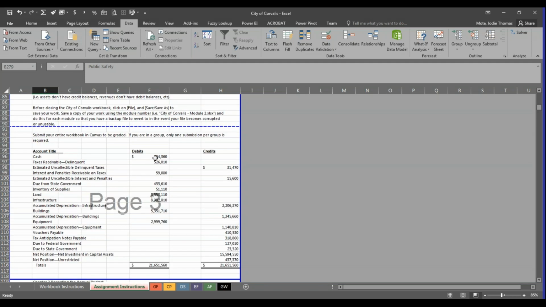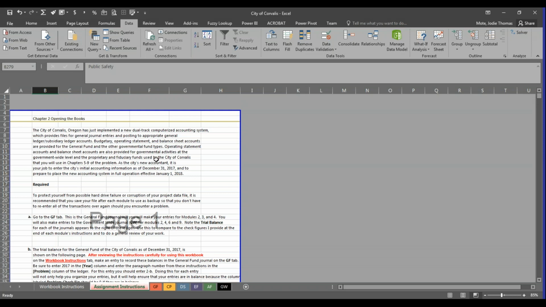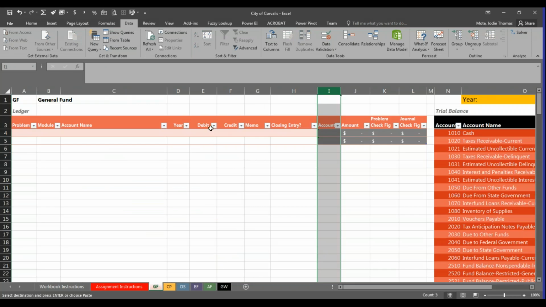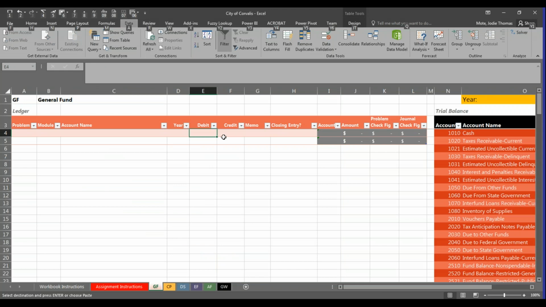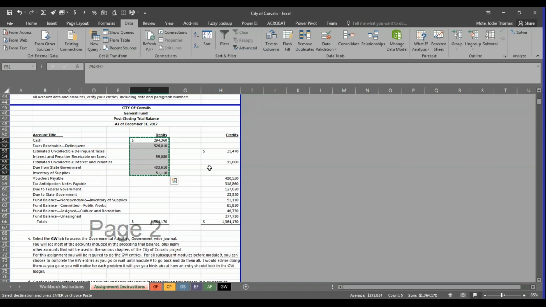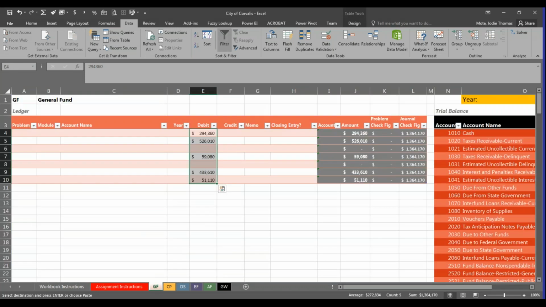Like if you want to, let's go back up to Module 2. Here it is. If you want to select these first 7 or 8 lines, go to the general fund, and paste them here, I would encourage you to paste the values. If you want to do that, that's fine. Just be careful, okay? In any event, this is where you're going to be making your entries.